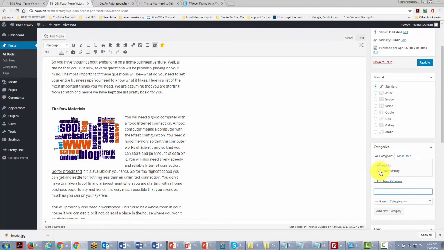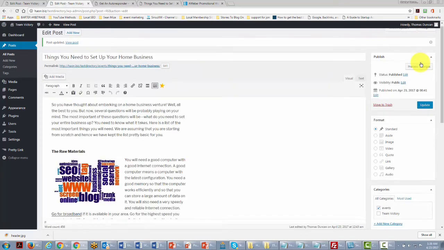Once we do that, we can take this out. And then we're going to click Update for our post. Now, one thing that you'll notice right away is that our URL has changed, and our URL now reflects the fact that this post is now in the Events category. And this is what you'll want to do as you post. You want to make sure that you are putting your post into the right category, or at least the ones that you desire to have them in.